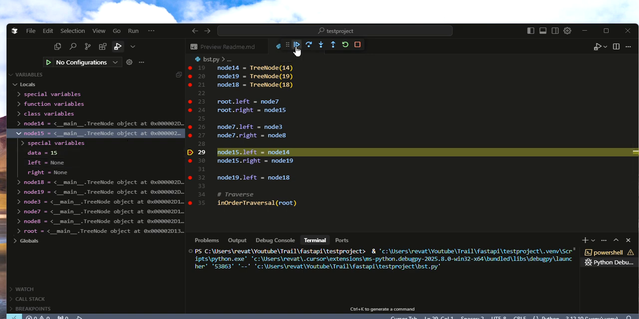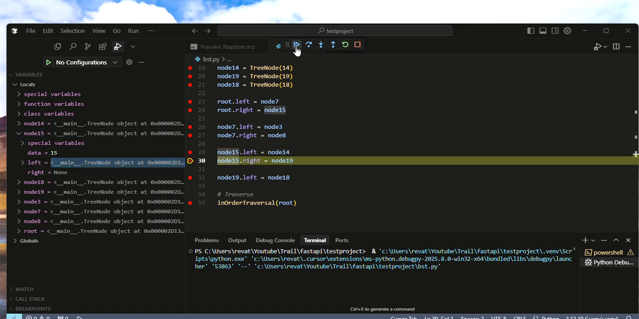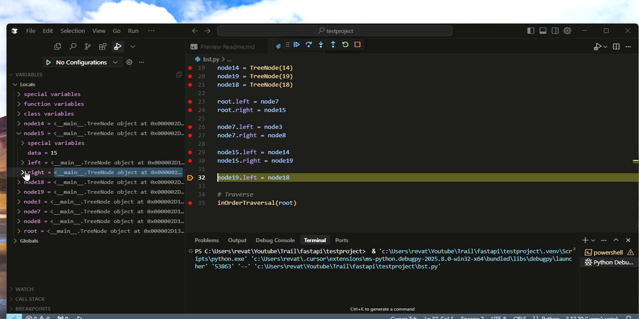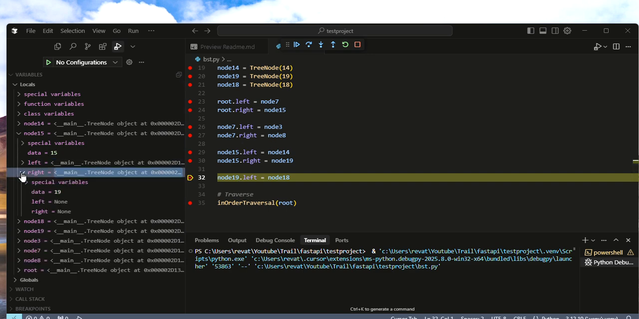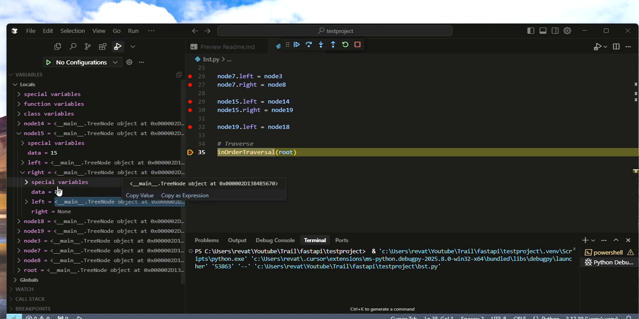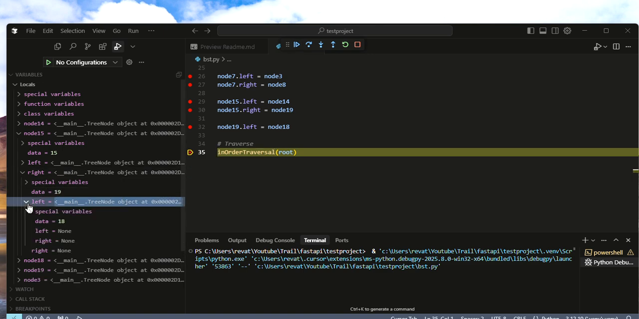After this step successfully completes, left becomes 14 and right becomes 14. Let us check this here. Left is 14, which is correct, and right is 19. Likewise, node 19's left becomes node 18.